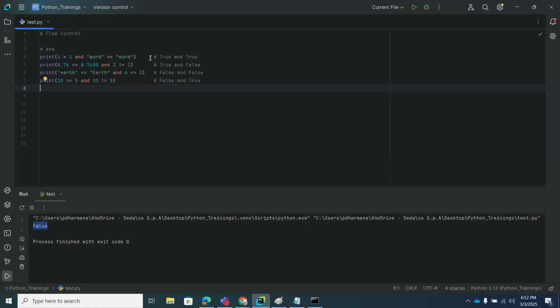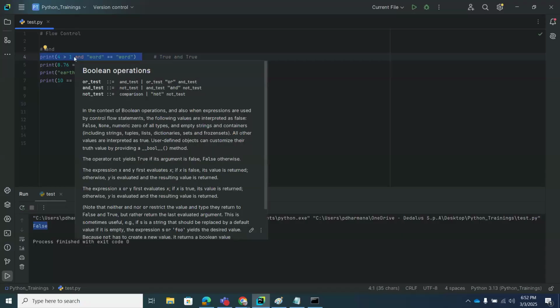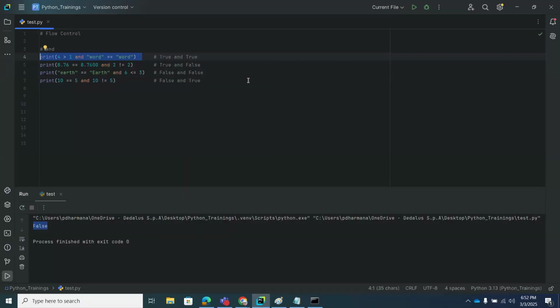So first one, I've taken all the scenarios here. First one is 4 greater than 1 and word equal to word, which is both true. So when I'm using AND, the returned type I have to get is boolean true. And the other ones, see 8.76 and 8.7600 is also 8.76, which is true. And 2 not equal to 2, and 2 is equal to 2, so it is false. Similarly here I have given earth and earth, but it is case sensitive, so it is not equal. This is false and this is false.